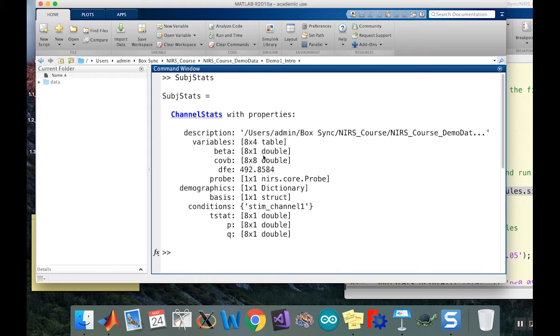Things like beta, t-stat, p-value, and q-value are all dependent variables that depend on both this table and this covariance. The same probe was propagated through, as well as demographics, the conditions that were in there, and the basis set that was used in the first level model. So it's all stored within the variable, and we'll see how we can use that later on. But for now, let's say draw.